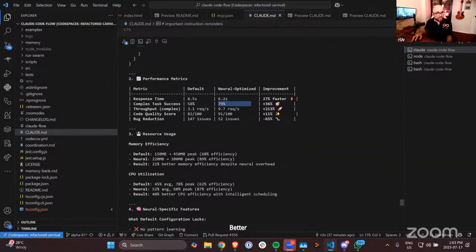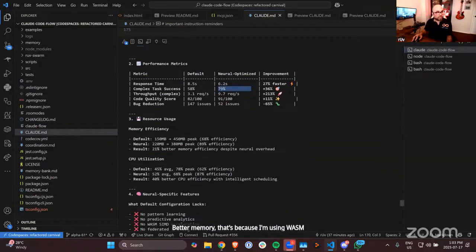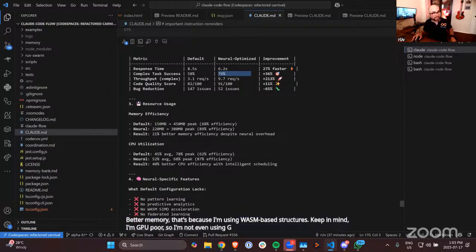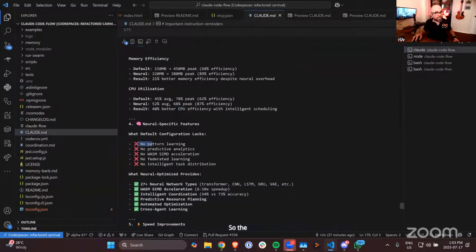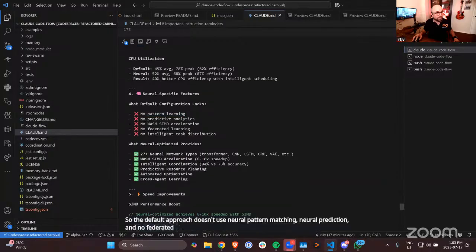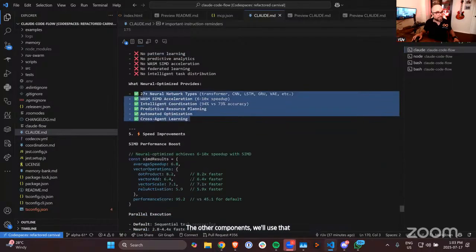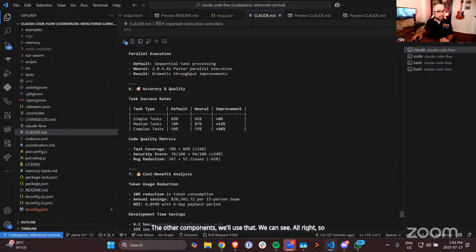Better memory. That's because I'm using WASM based structures. Keep in mind, I'm GPU poor, so I'm not even using GPUs for any of this stuff. This is all CPU based, which is even crazier. So the default approach doesn't use neural pattern matching, neural prediction, and no federated learning. The other components will use that. We can see. All right, so this looks like a pretty good structure.